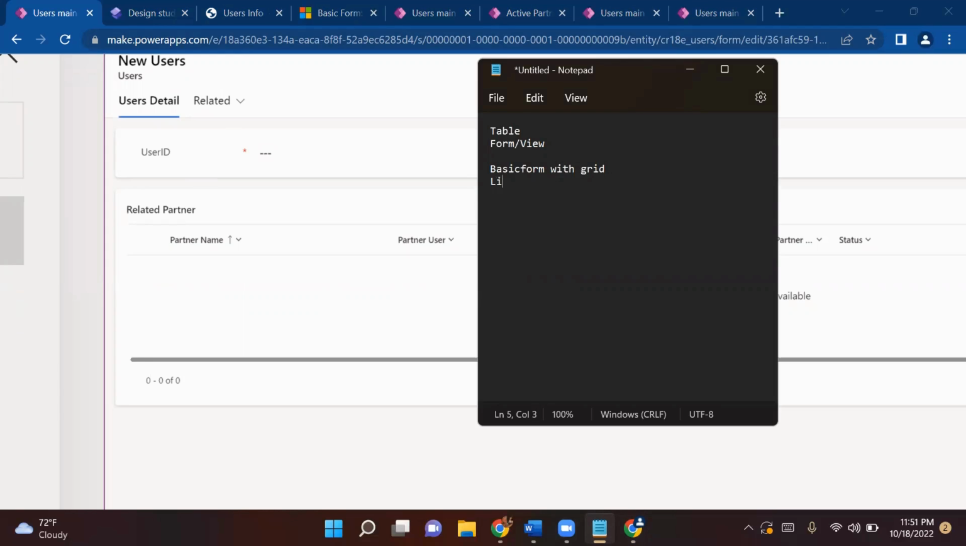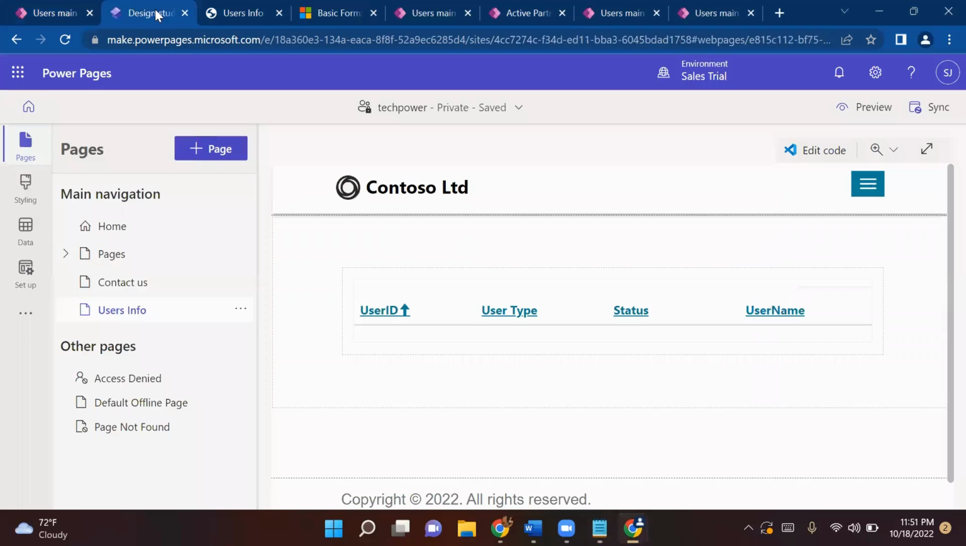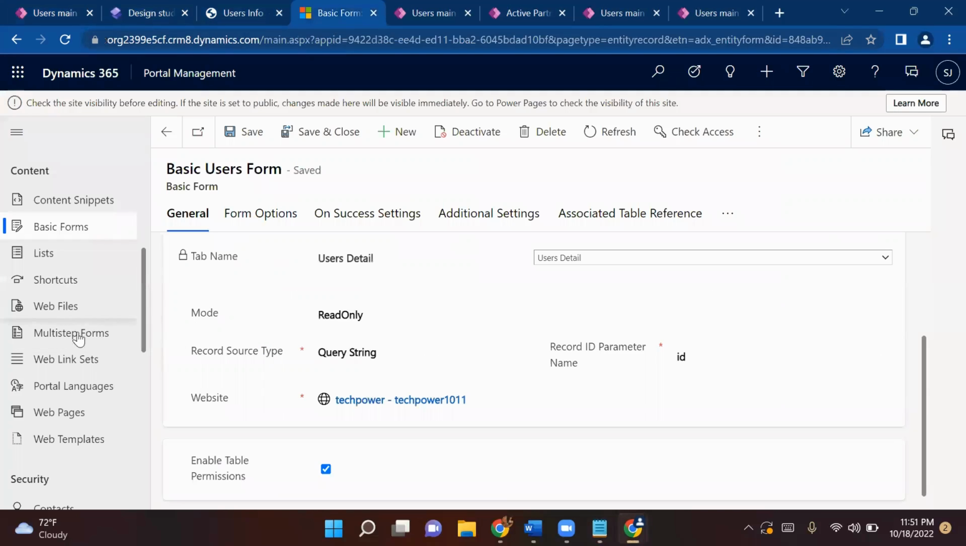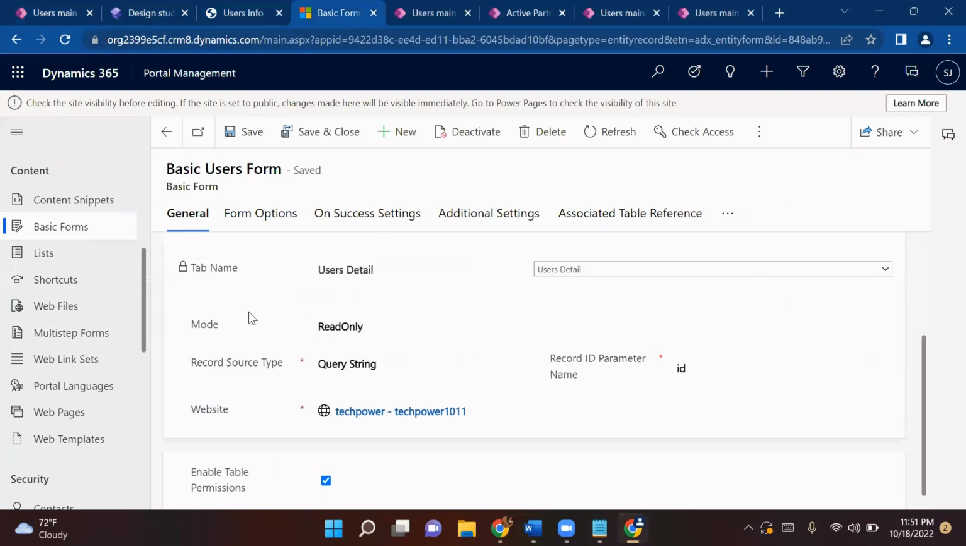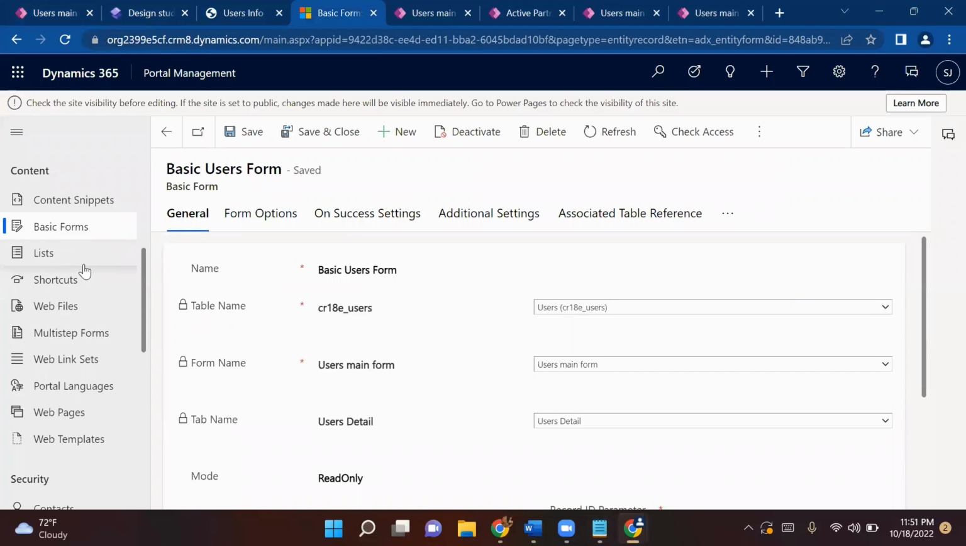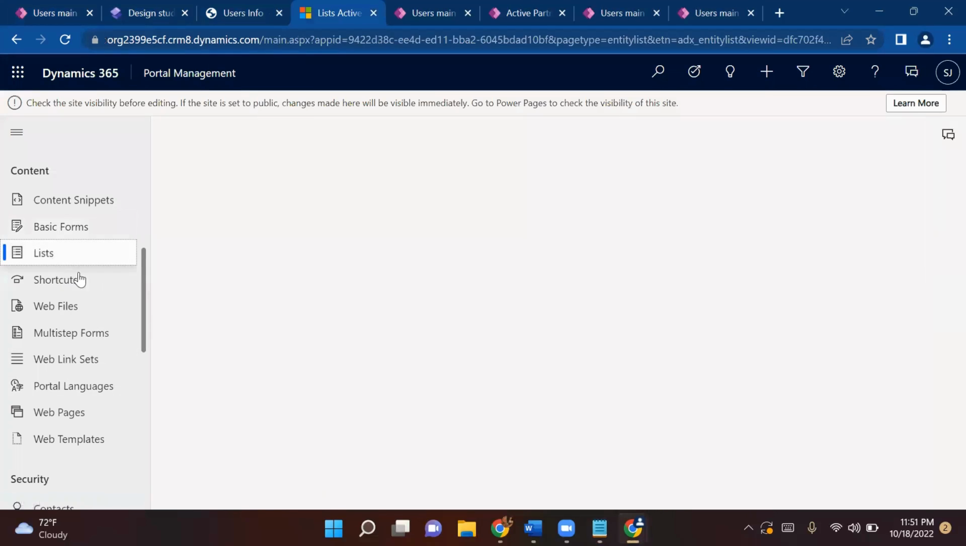Now second is creating a list in portal management. Okay, so this is portal management where we have created our basic form. Next to that you can see list.